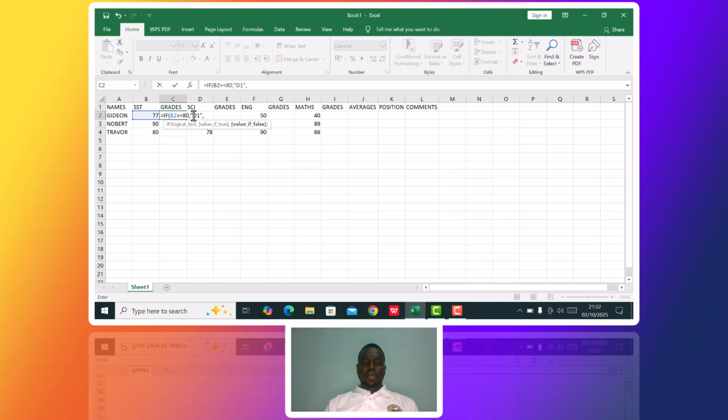Then you put a comma again, IF, open the bracket, again B2 is greater than or equal to 75, comma, we put D2, we close the bracket, comma, again IF B2 is greater than or equal to 70, comma, you put credit 3, then you close it.